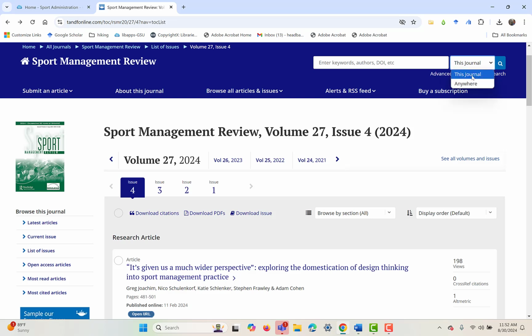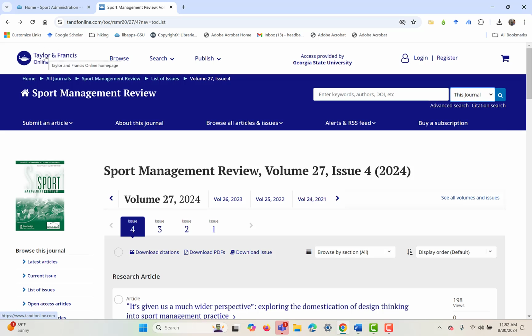But when you look at the search box, be sure you leave it on this journal. Don't put it on anywhere, because anywhere is all of the Taylor and Francis journals. It's not searching full text for this journal. It's actually all the journals on Taylor and Francis. So just leave it at this journal and you'll know you're in Sport Management Review.